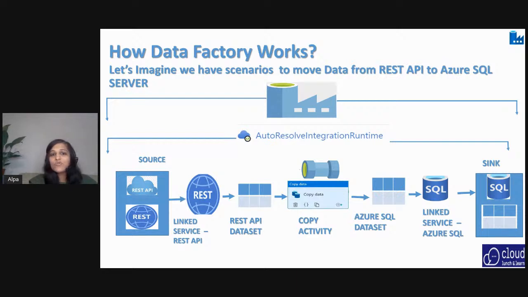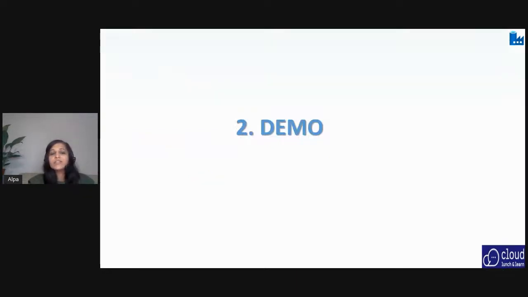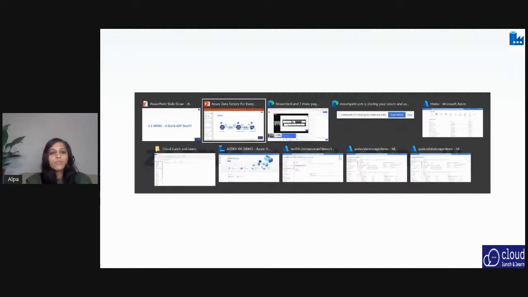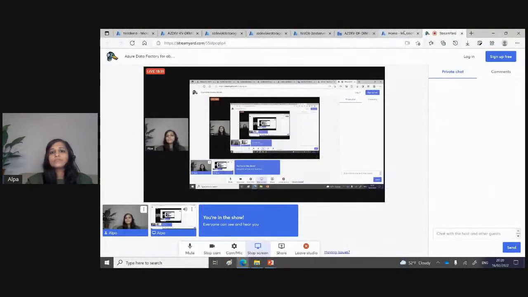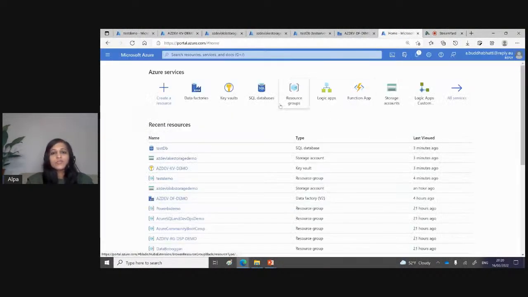So now let's move into the next one, which is a demo. So here the first demo is a quick tour of Azure Data Factory. So now let's go to the portal. So let's start creating Azure Data Factory.